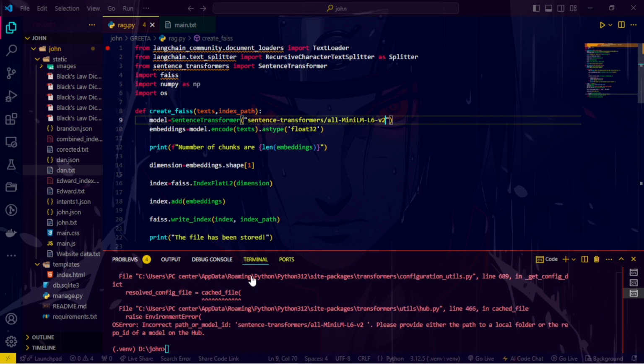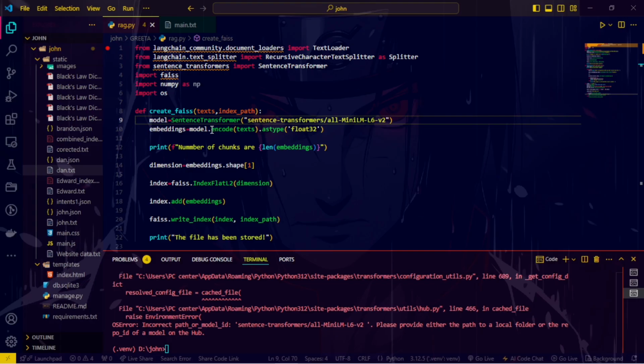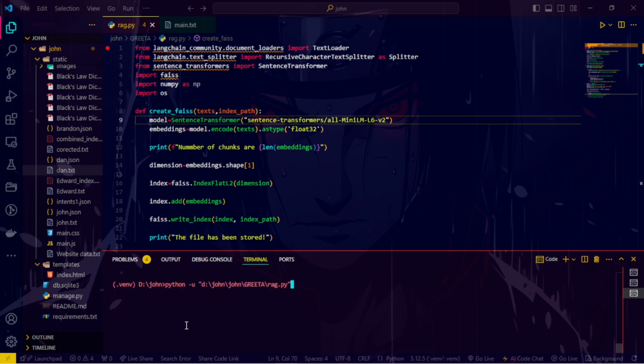There is another error showing that we provided a wrong module name. So what should I do? I provide the correct name, that is sentence transformer. If I move to the website here, it's the wrong name that we provided, sorry for that. I move to this code and I will run it again. First I will clear the screen and run this.